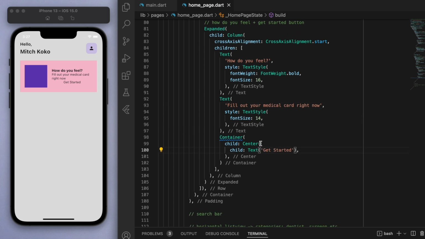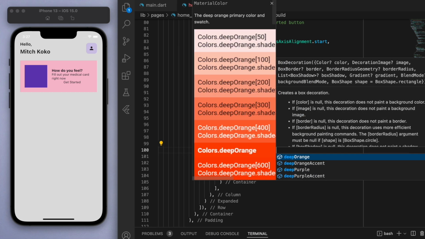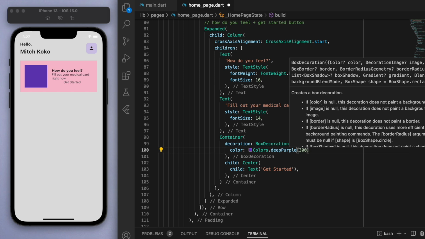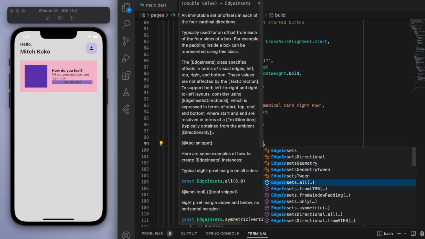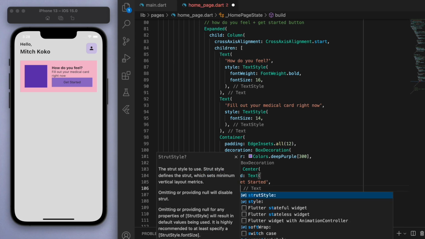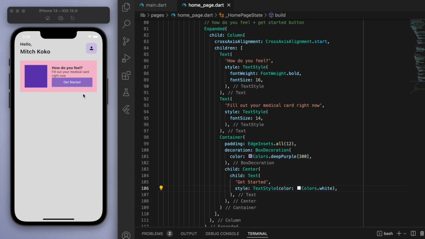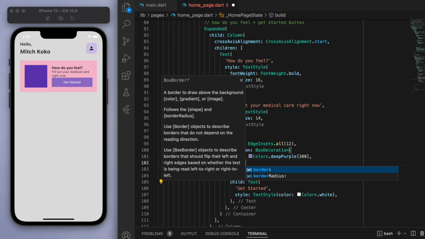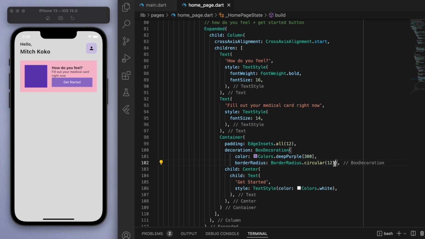And then this get started. So this one, we should put some decoration on this container. So first of all, the color, let's go for deep purple. And padding, let's say 12. And this text widget should be white, just so that we have a nice contrast. There we go. And of course, just to make this more nice and modern, we should make the border curved.